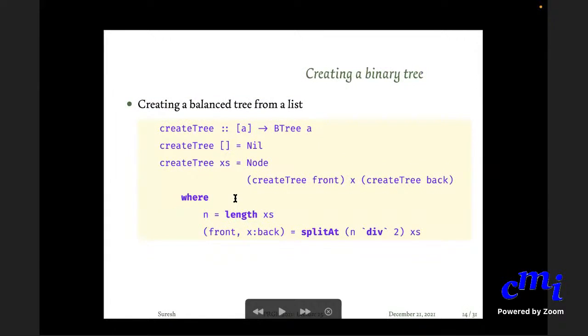And how much time do you think this code takes? Can somebody tell? If I have a list of length n, and if I say T of n is the time taken to build a tree from a list of length n, then what is the recurrence relation for T of n? T of n equals 2 T n by 2. Yeah, and if you expand that, it will become order n log n.